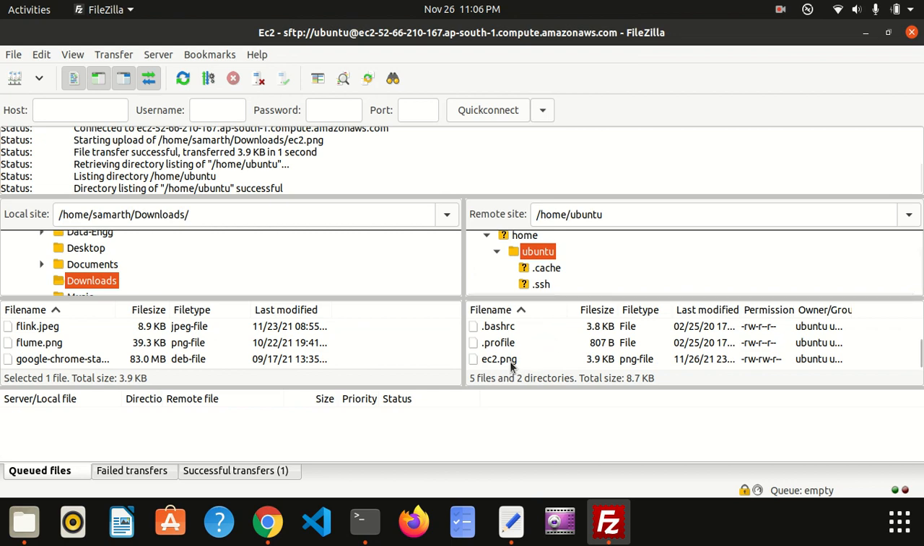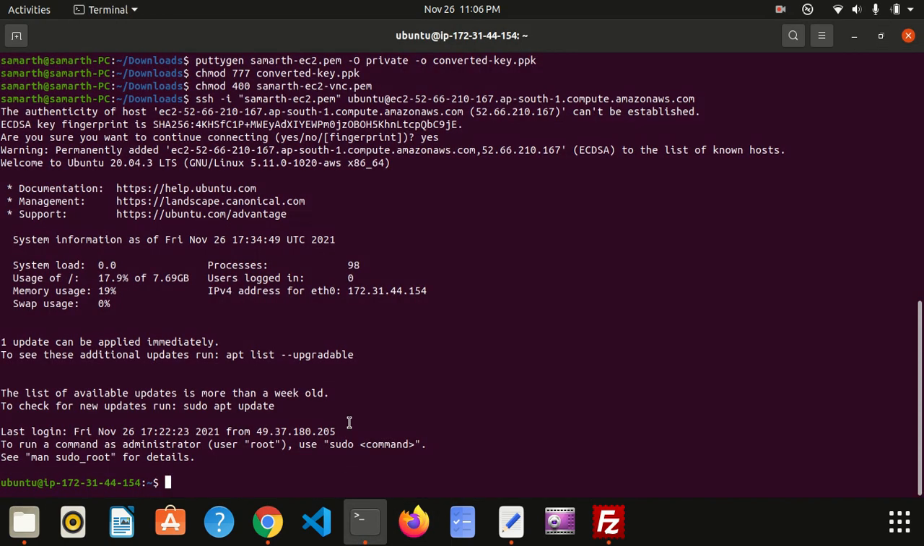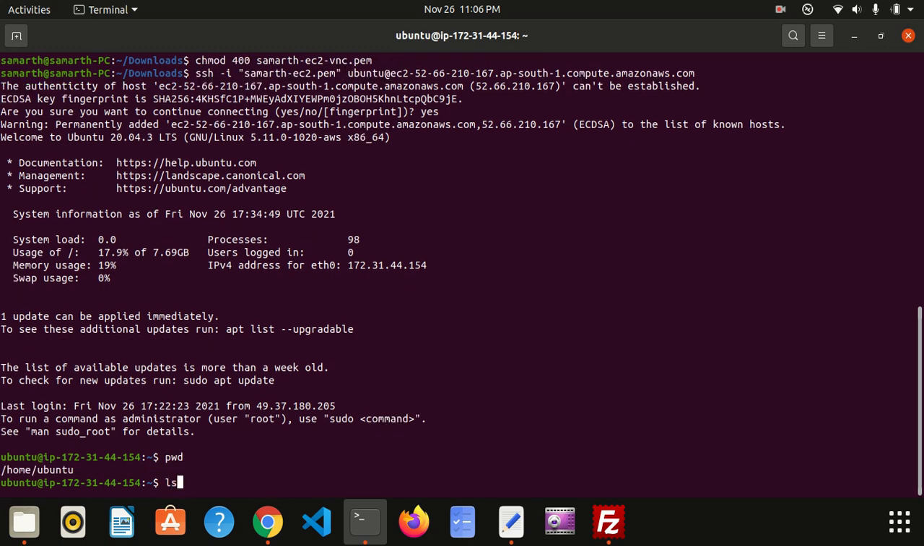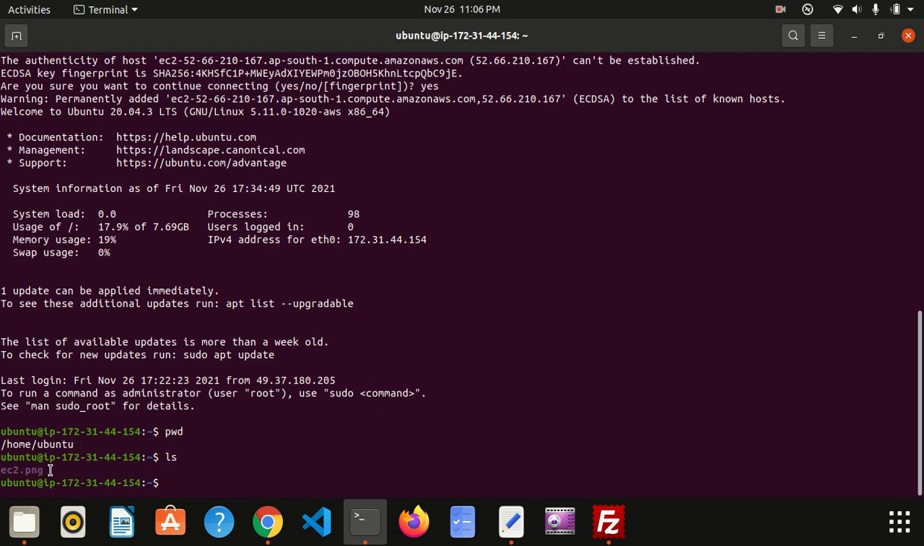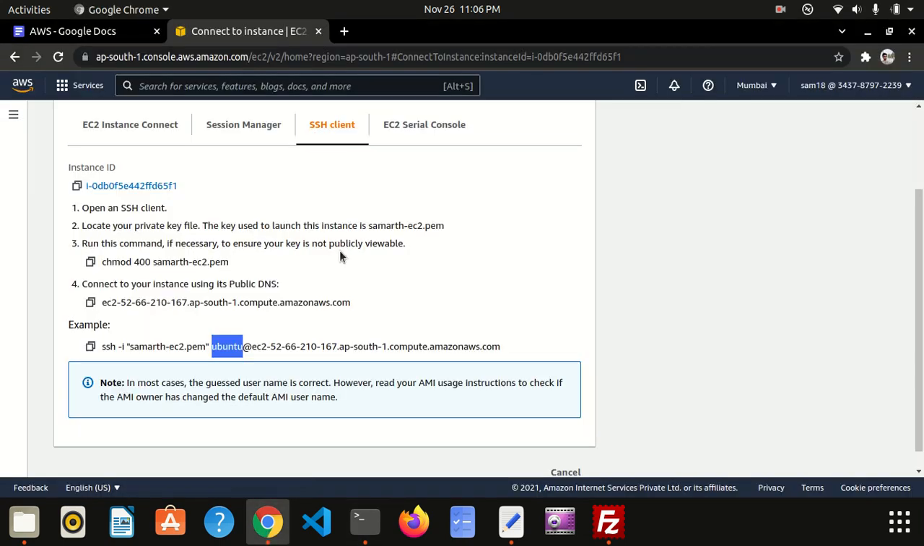So ec2.png. You can go here and check the path. It's home Ubuntu. So you can see ec2.png has been moved from the local file system to the EC2 instance successfully.